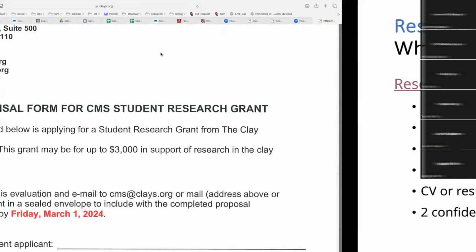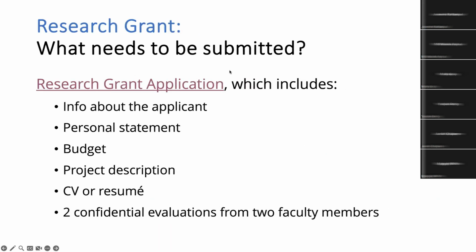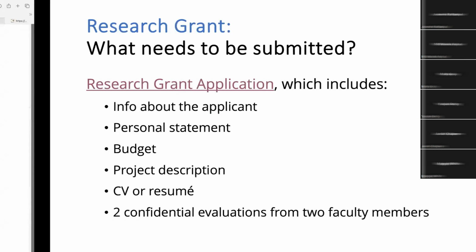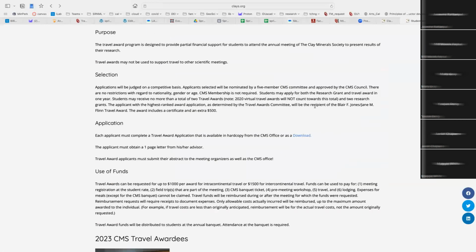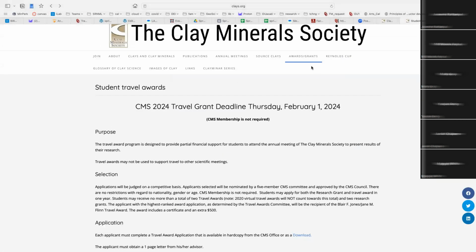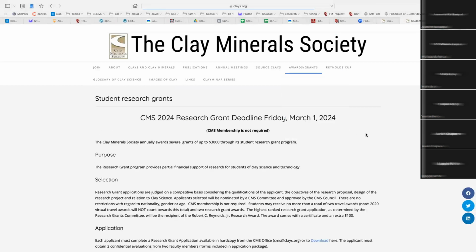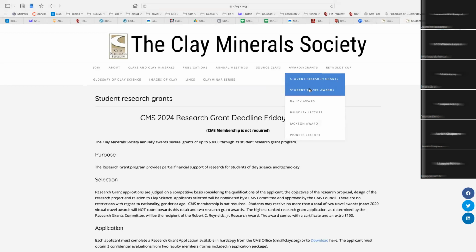All right, so when are the applications due this year? Great question. We said February 1st is going to be the deadline for the travel grant, because a little additional lead time is needed to plan for the travel to the conference. And then the deadline for the research grant is March 1st.